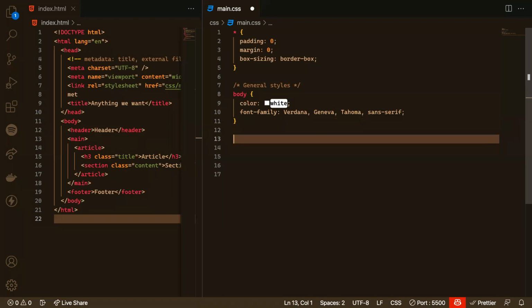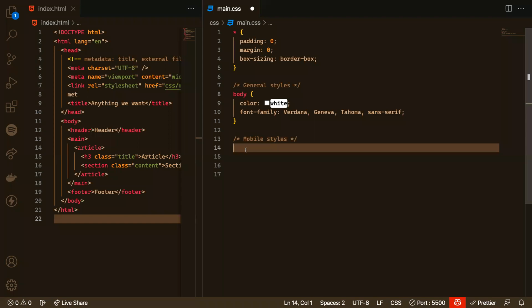The next thing that we can do is write the mobile styles. Let me type mobile styles. All right, so the mobile styles. How do we specify, as our friend was asking, how do we specify these styles to be only for mobile? With media queries.